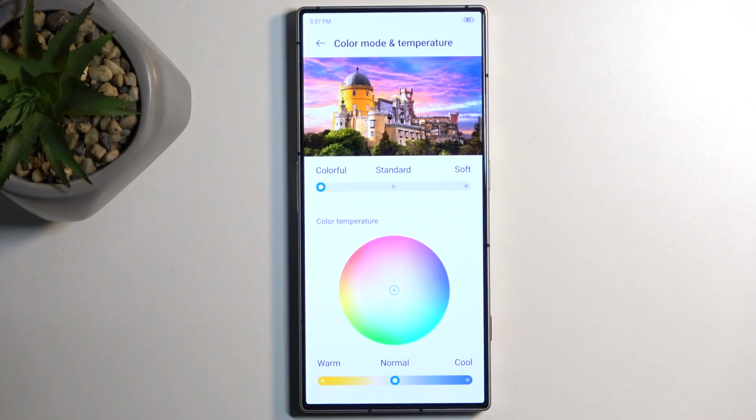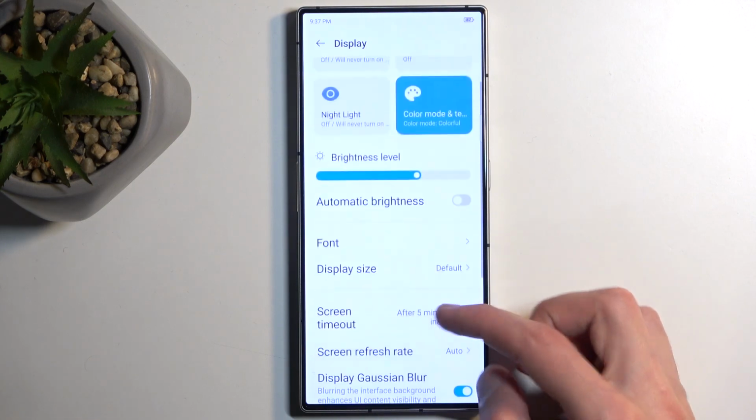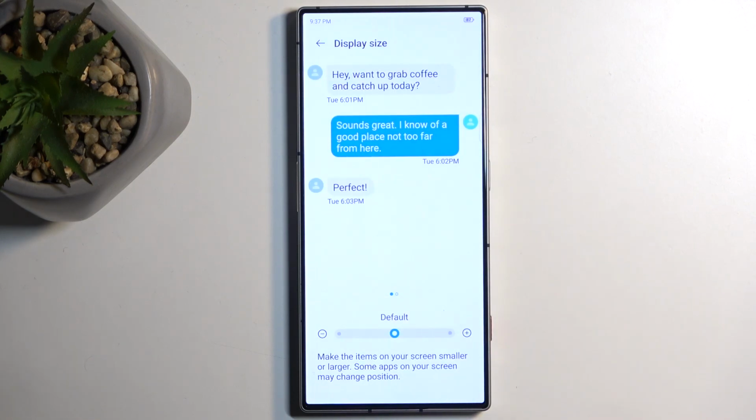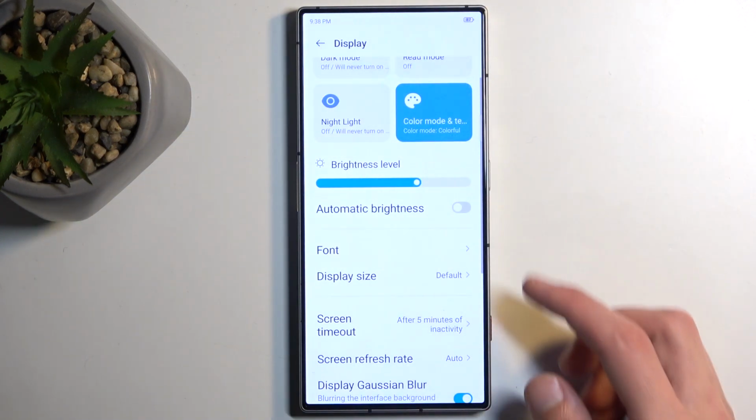So you can clearly see the differences here. So if you find the colors to be a little bit too overdone, you could tone them down a little bit. Now going back, we also have the display size. This allows you to just customize the text size right here. And I'll stick with the default, that's what I prefer.